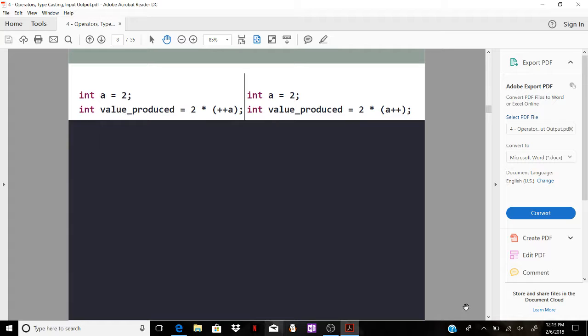We don't have B anymore, but we do have what? The A and value produced. Are we good with that? Let's do the left example first. We say value produced gets assigned 2 times plus plus A. And so because the plus plus comes first, what do we do to A? Add 1 to it.